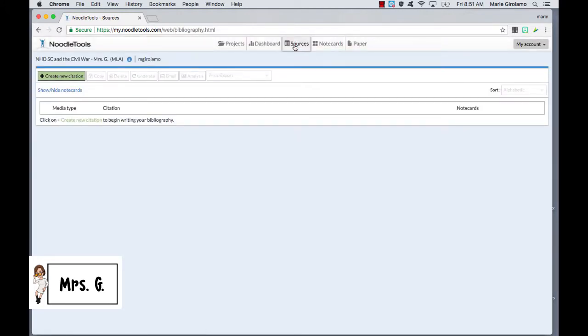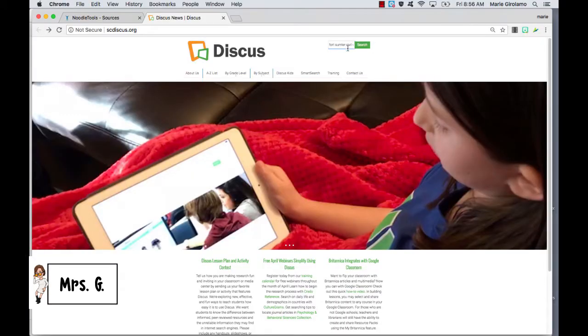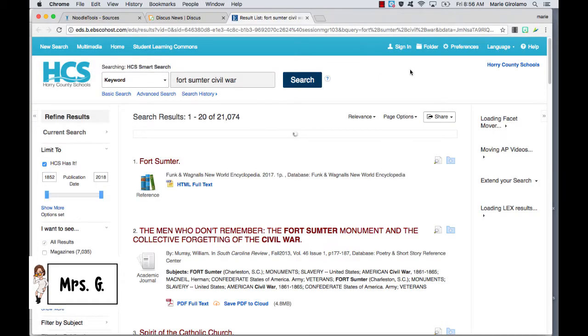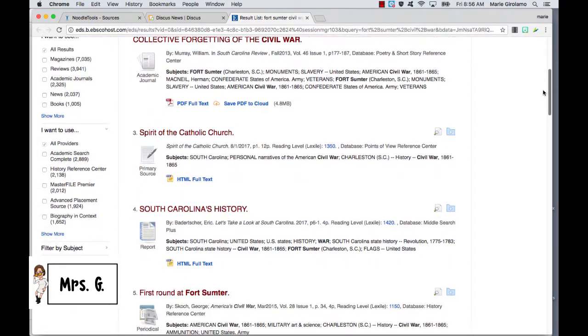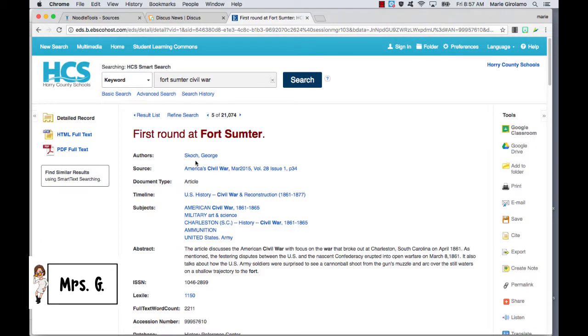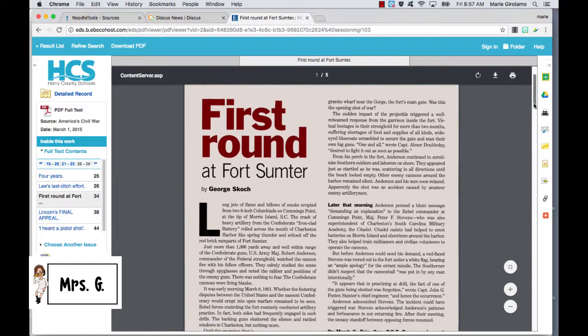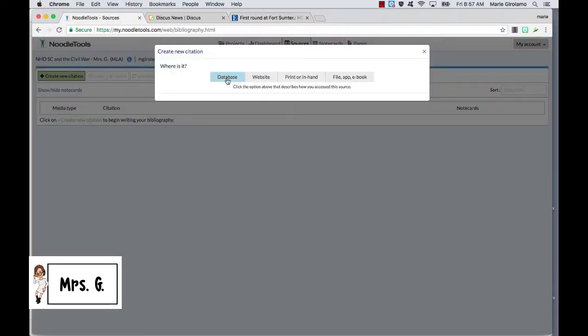Click the Create New Citation button and you are ready to select the research source you have used or are using. For my example here, I tried to find some information on Fort Sumter and the Civil War in the Discus database. I found some great resources here and I selected an article I want to use called First Round at Sumter. I'm going to view the article in PDF format. This way I could see the pictures and I just think it's easier to read. After I've checked out the article and I know I'm going to use it as one of my sources, I'm going to go back to the record listing to get the information I will need for Noodletools.